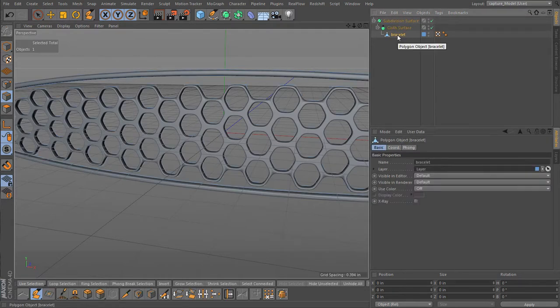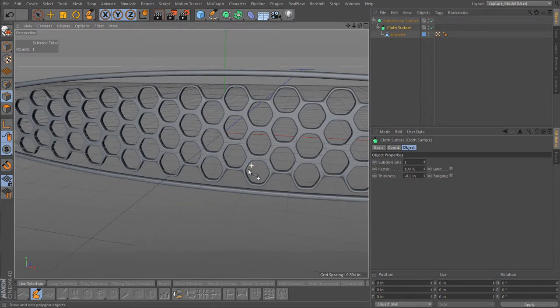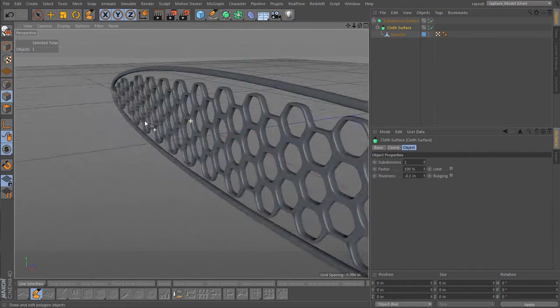So let's go back into our original mesh. And for now, let's make our thickness. Okay, we have it at a negative value. Let's see, where's our bracelet here?